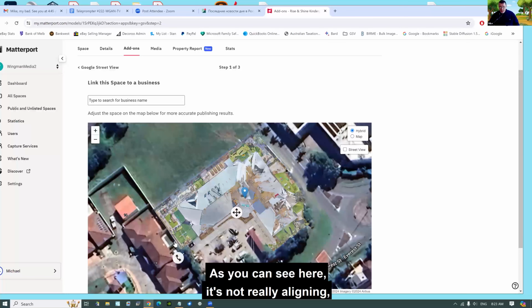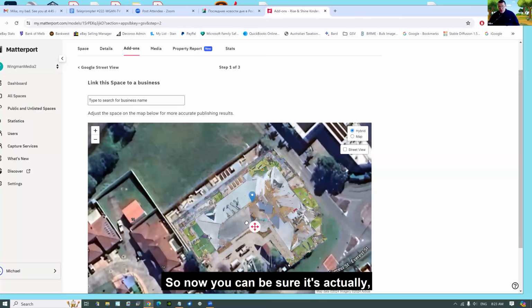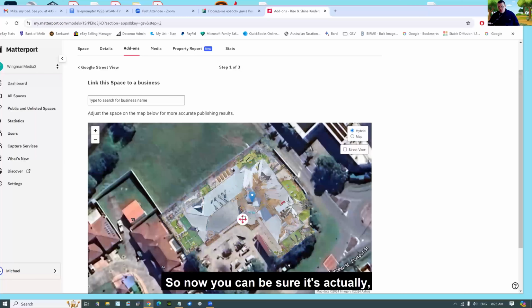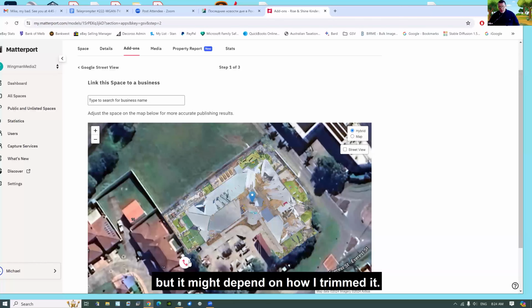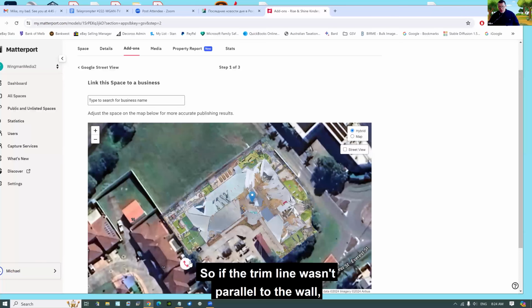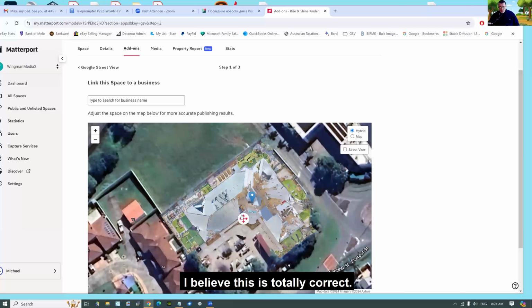As you can see here, it's not really aligning, it's kind of going away. So just adjust it a bit. So now you can be sure it's correct. You can try to move around to see everything is aligning, maybe a bit of gap here again. But it might depend how I trimmed it. So if the trim line wasn't parallel to the wall, it might create this. I believe this is totally correct.